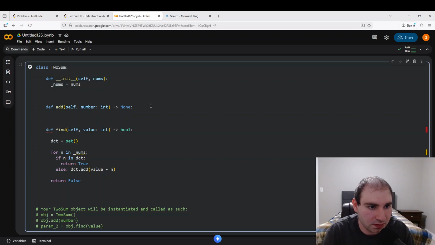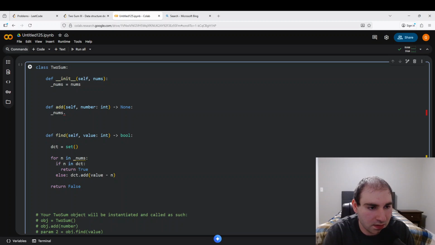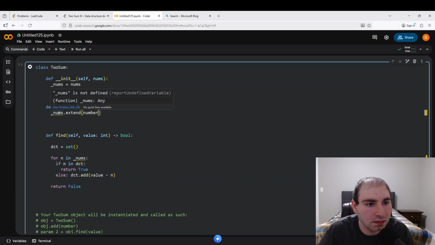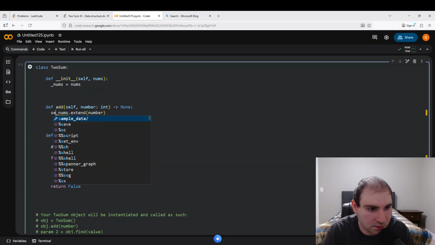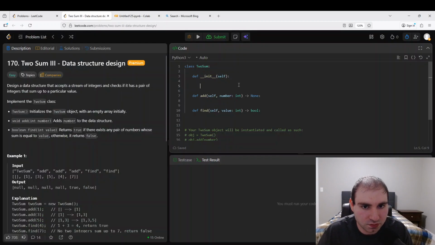So this should be the, and then this is just going to be nums dot, is it going to be an append or extend? Probably is going to be just an extend, right? All right, let's see if this works now.